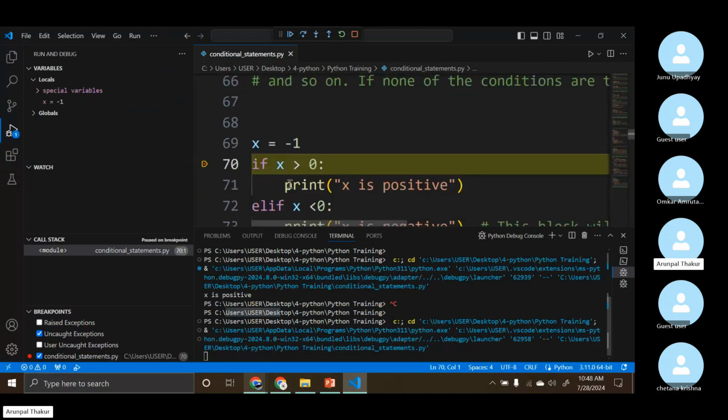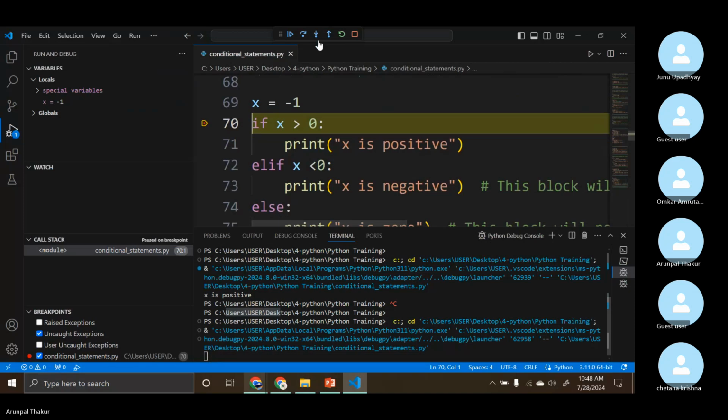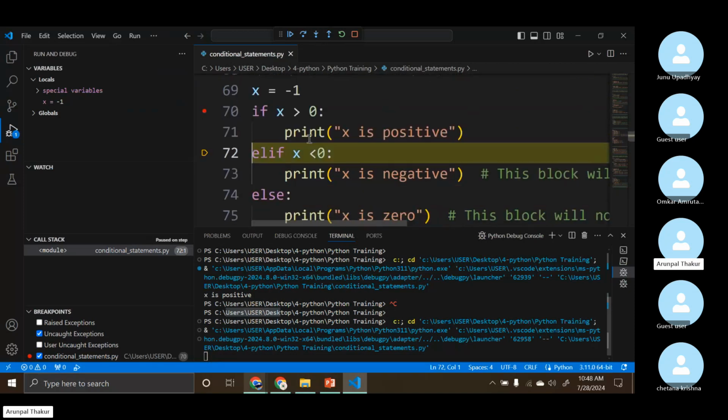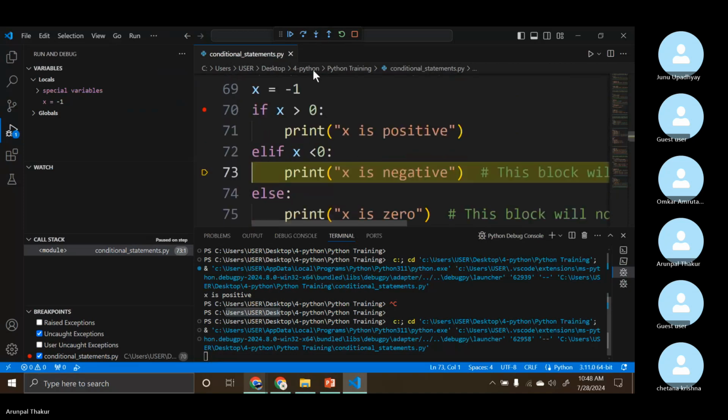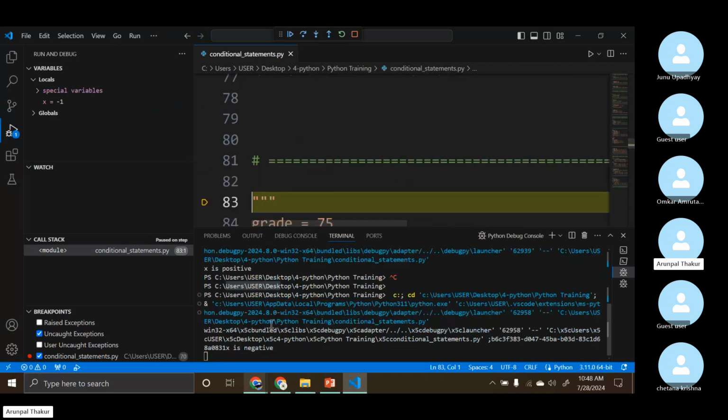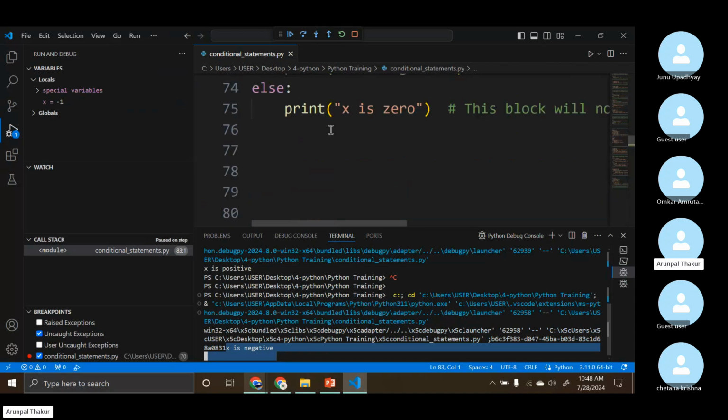So checking the condition. X greater than 0, false. Going on to the next. X less than 0, true. So it should go inside the print statement, going inside the print statement, right? So now it will give me x is negative. As soon as this condition got executed, it will not go on to any other step.